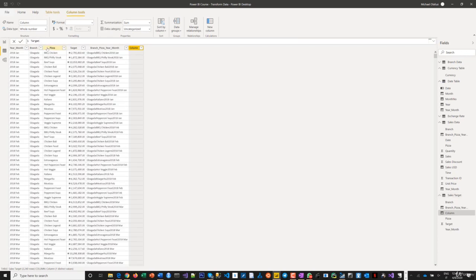Target in USD, and I say that should equal the target divided by exchange rate, again not coming up. So let's try related exchange rate, boom, not coming up again. The reason is because I don't have an active relationship between the exchange rate table and the sales target table. So I have to use another way.